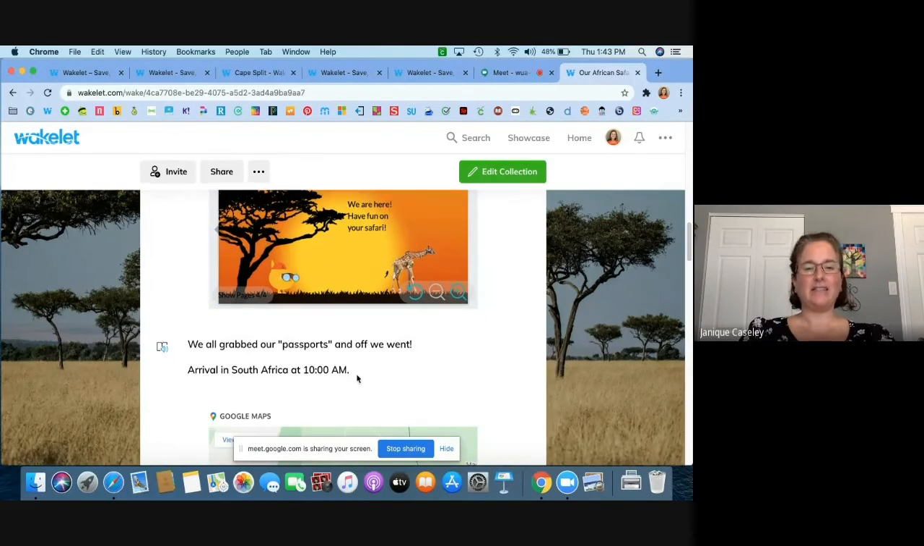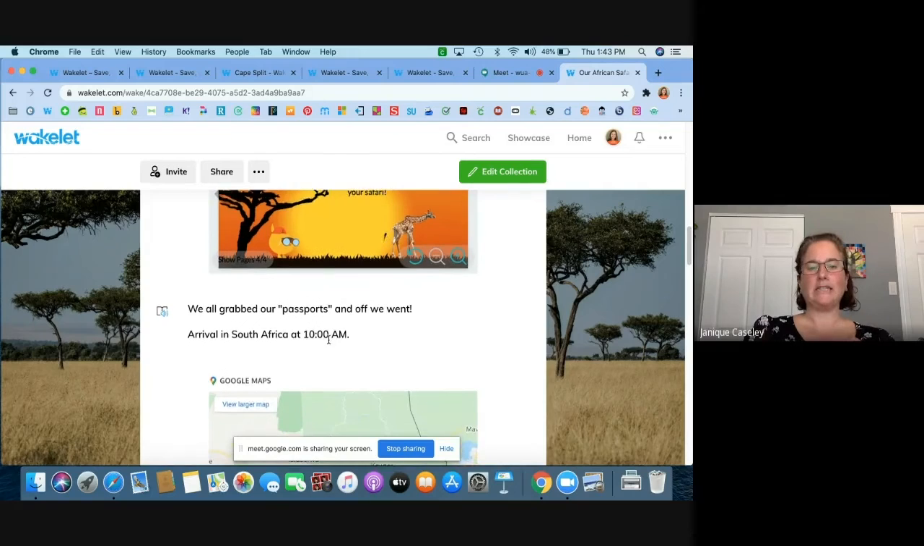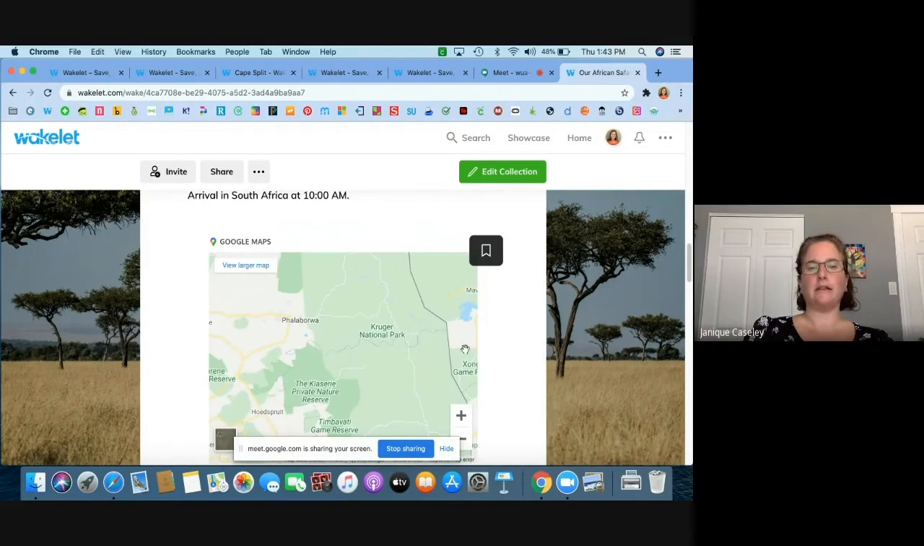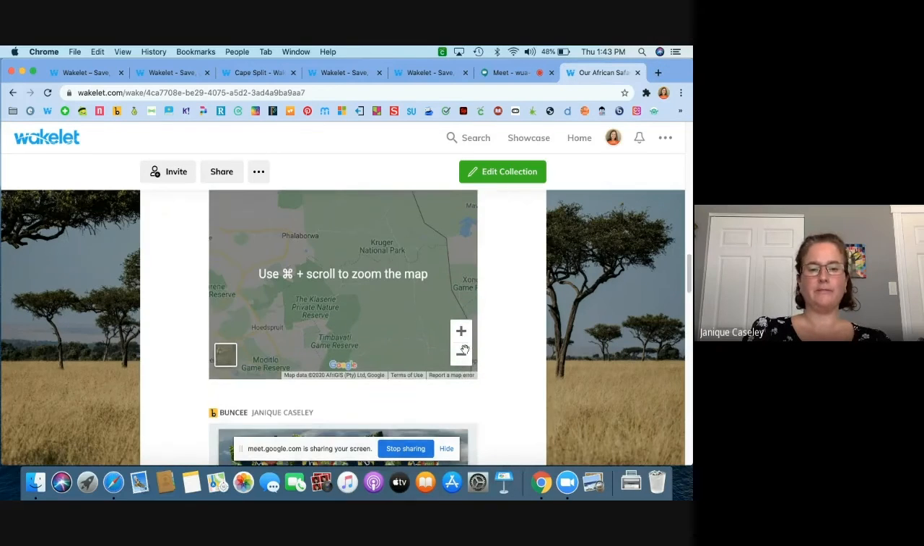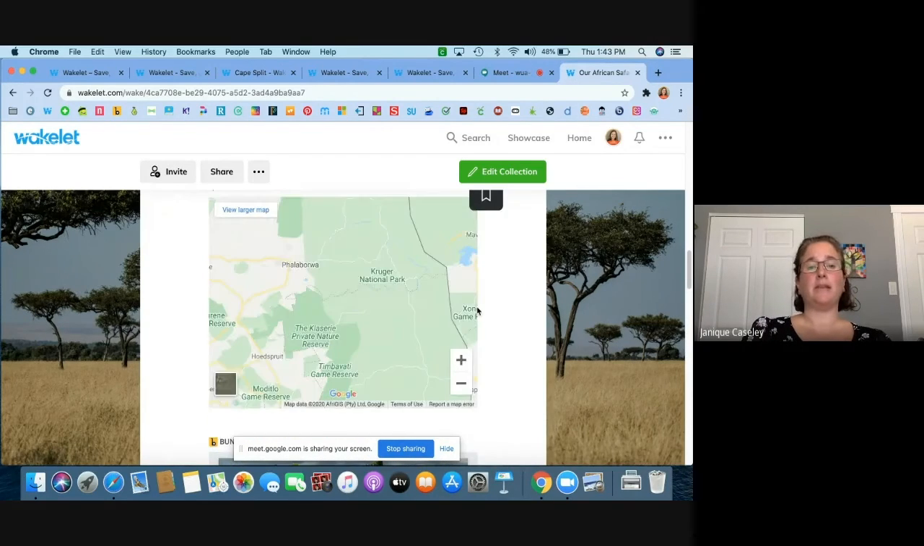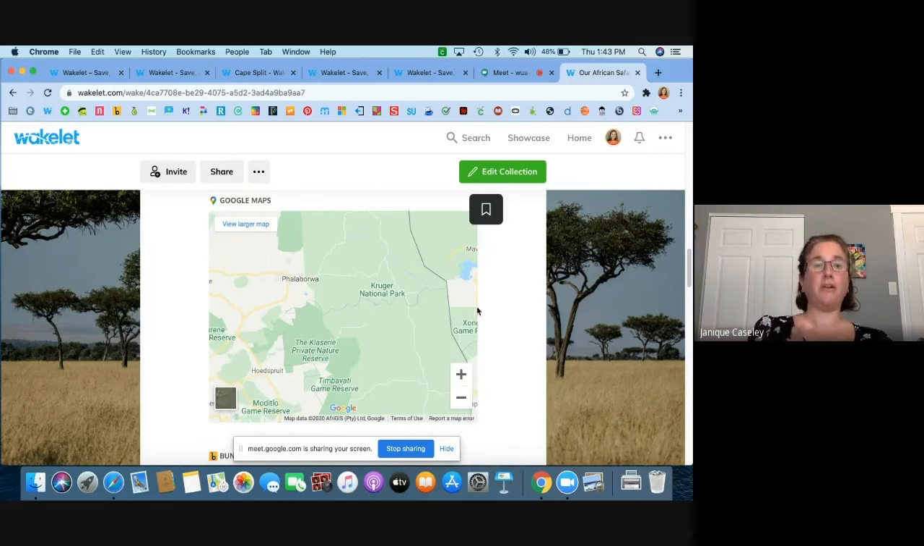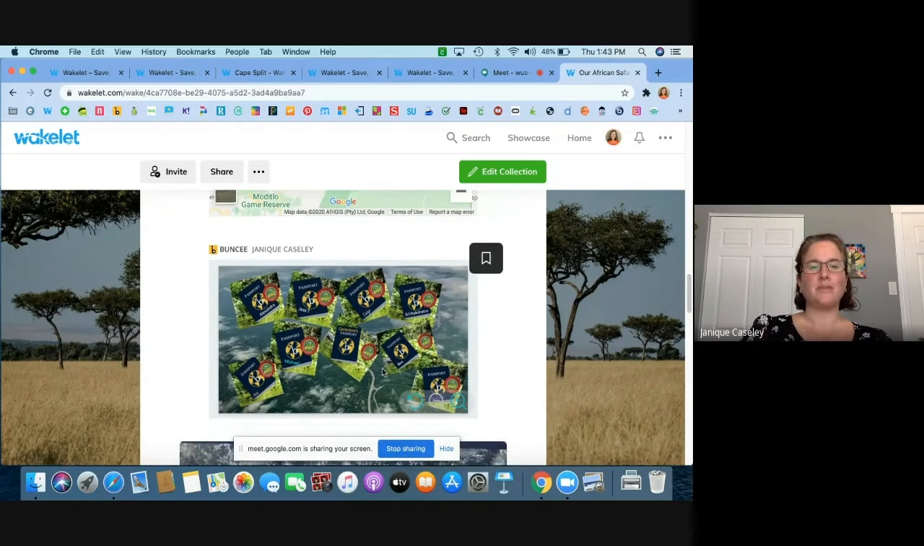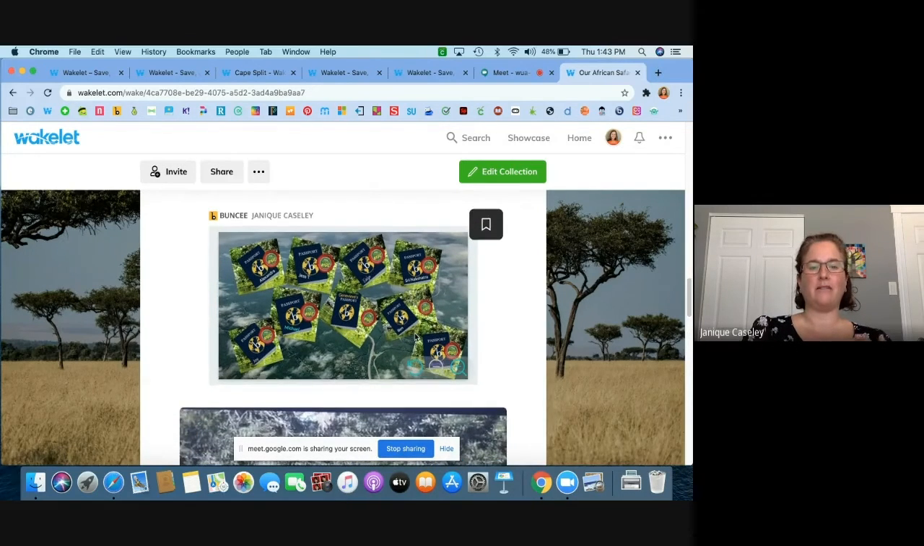And then adding the text into a photo album too, it's like scrapbooking. It kind of makes it alive for you so that you're on that journey with the people who went. So we arrived in South Africa at 10. You can add a Google map to show where exactly we were in South Africa. I've even seen somebody upload the weather for the day so that you can see what the weather was like. I think it was hot. It was definitely sunny. These were all of our passports that we had all together, and then we literally went.